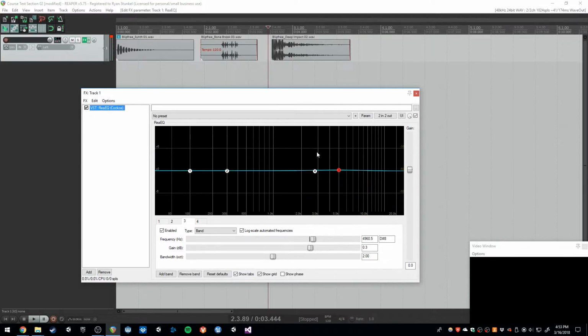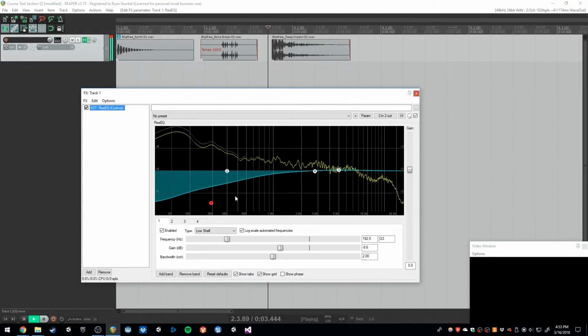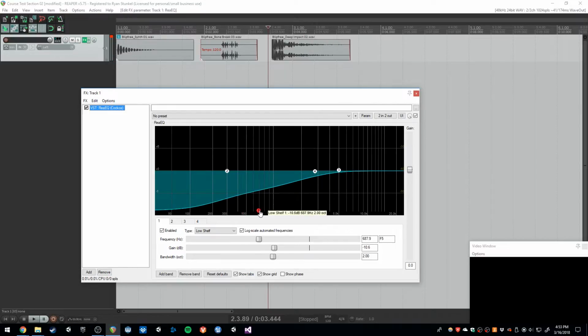And what we can actually do, instead of boosting the frequencies, we can also lower the frequencies. So it's very loud over here, but what we can do is take this low shelf filter and go ahead and hit play. And now you don't hear those lower frequencies as much. We can drag this over even more.